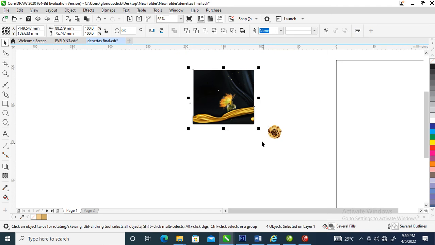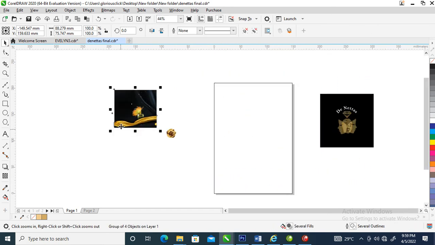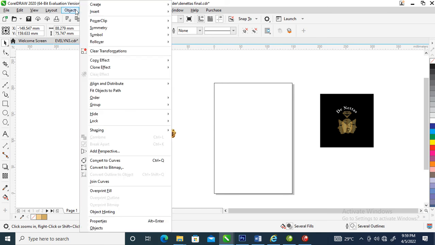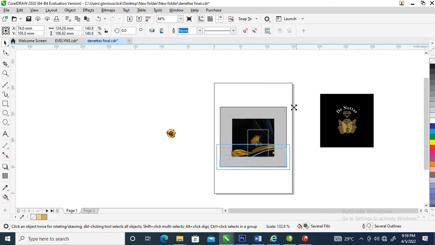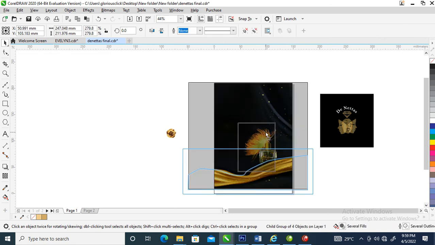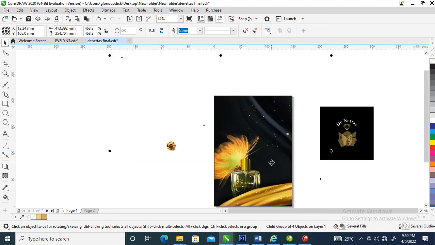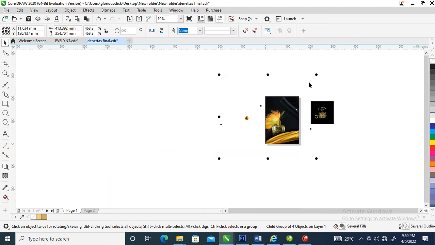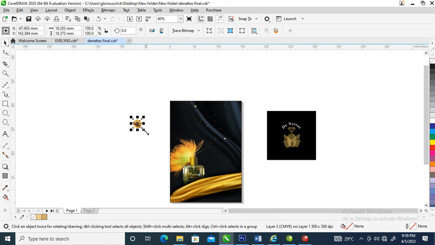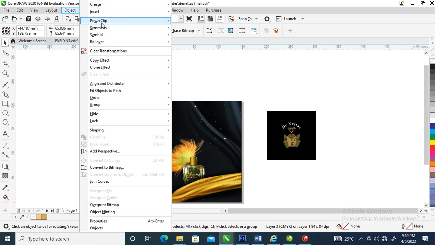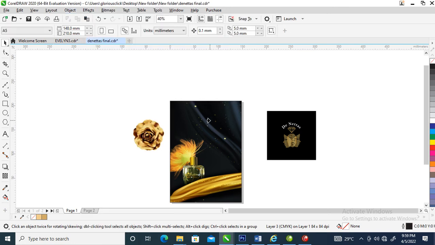Now the next task is to PowerClip. Go over to Object, PowerClip, Place into Object, then you adjust. Good. So as this right now, we are going to place this flower. Let's PowerClip it. Go to Object, PowerClip, Place into Object. Then select your object.